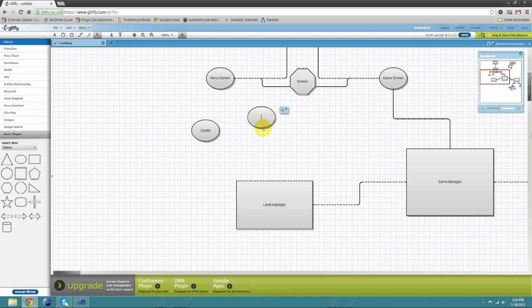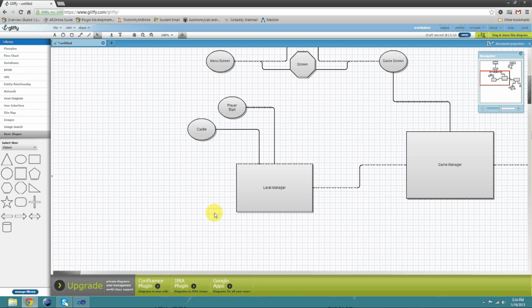And then also where the player actually starts. Which really these things are probably mostly going to be pretty much the same. The castle is going to be the end of the map, and the player start is going to be the beginning of the map. So it's pretty straightforward, but I want to go ahead and put that in there.